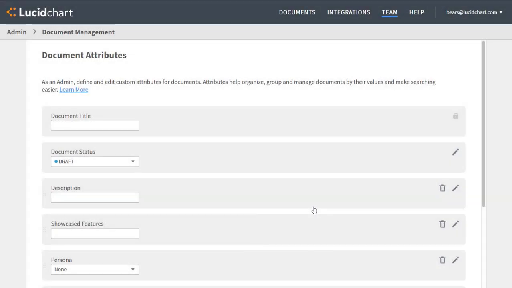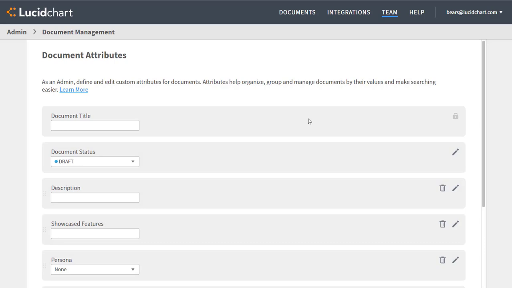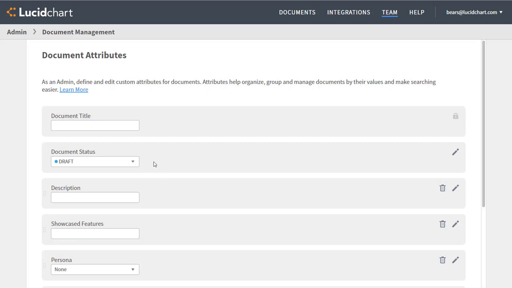You'll notice we have the document title field at the top that cannot be edited. Next, you'll see Document Status. You can see the status options that are available by clicking on the drop-down menu here. Document Status is a special attribute that cannot be deleted, but it can be edited. To edit the status or color options, just click the Edit button in the right-hand side of the screen.